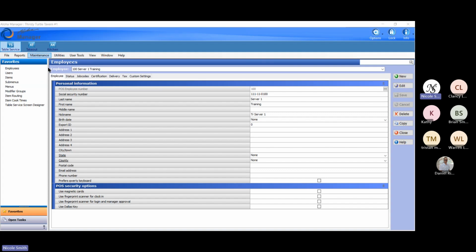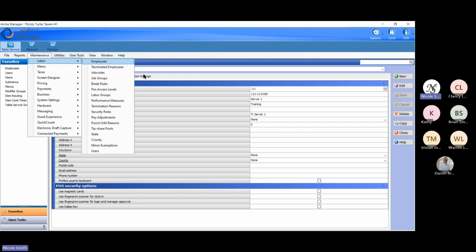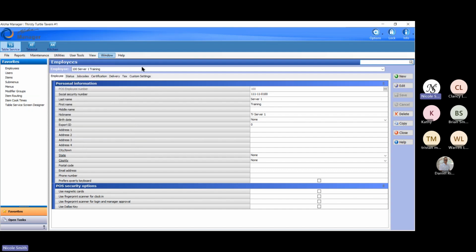So to find employees, we're going to go to Maintenance, Labor, and then Employees, the first line here. Once you're on this screen, you can go ahead and hit New over to the right.